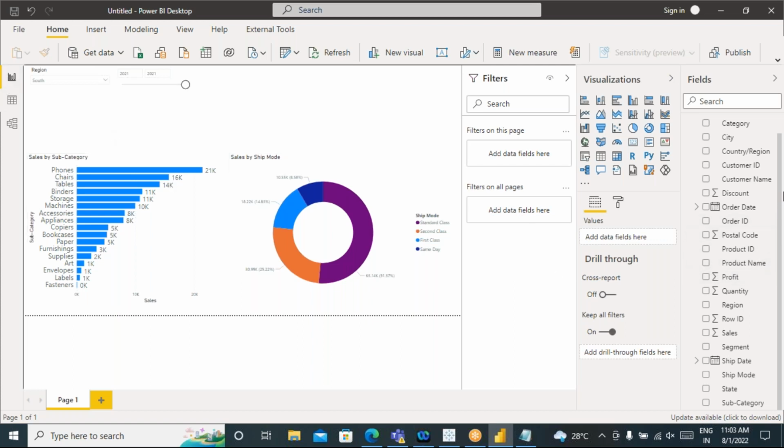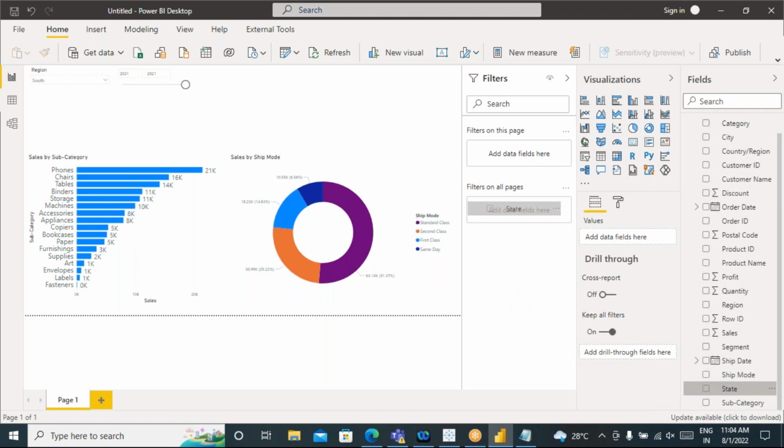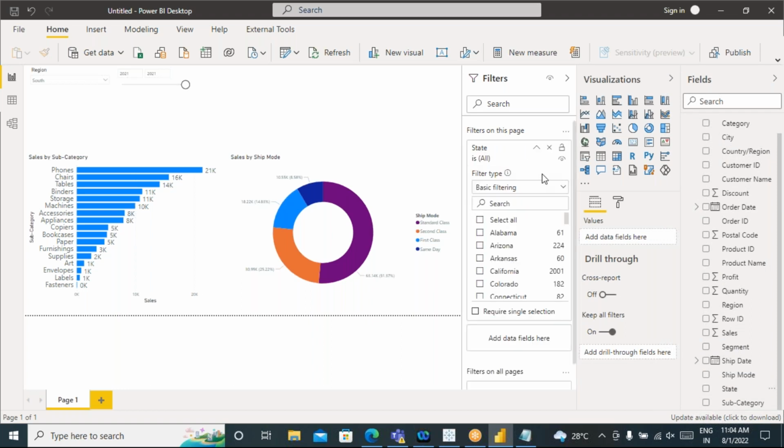So let me try to do that. You can select state. I want to drag my state into the filter on all pages or filter on page. Just drag into the filter on page. So I can select here all the states. From the states, I can uncheck a few of them. Basically the states belong to a particular region, and those can also be reflected here.